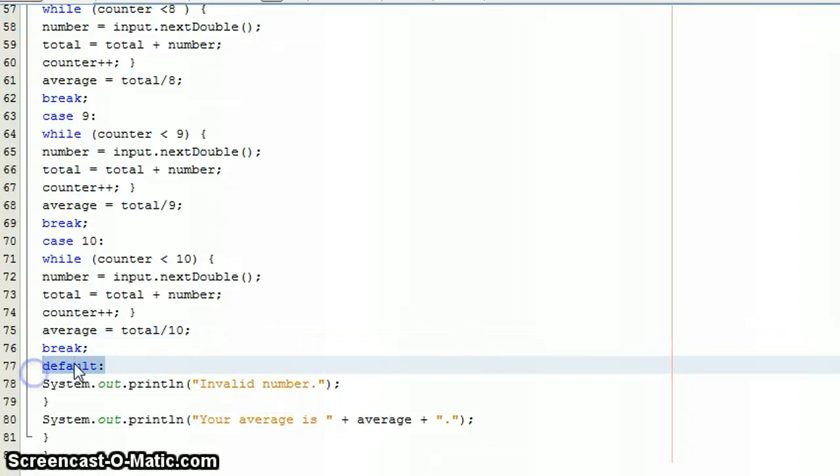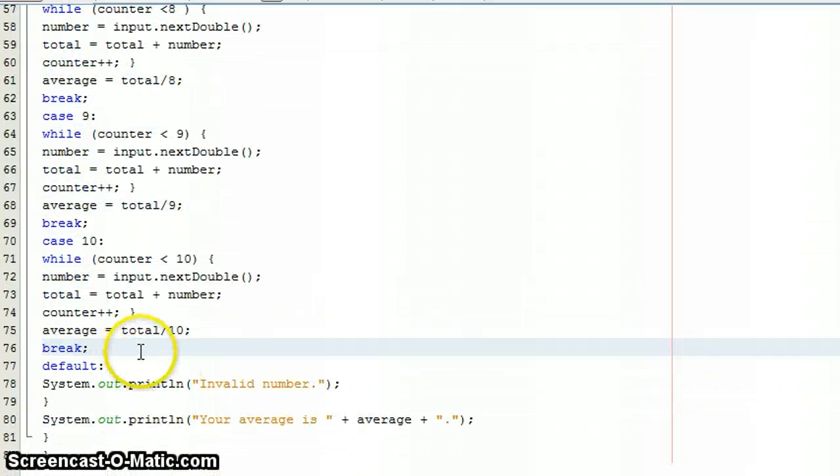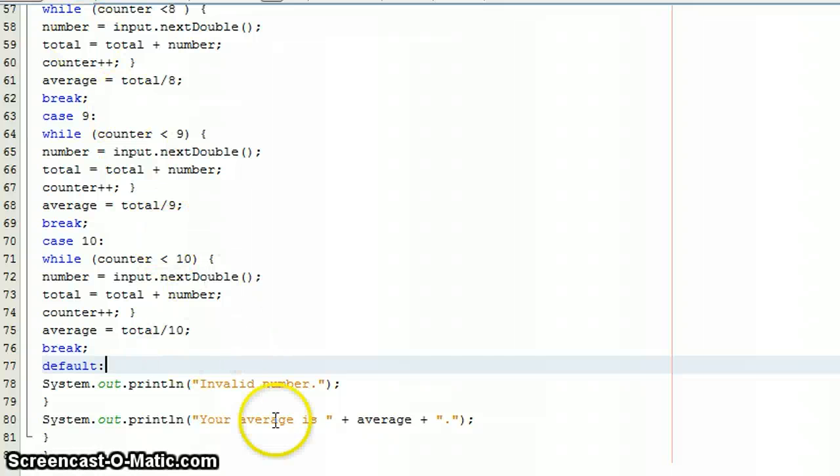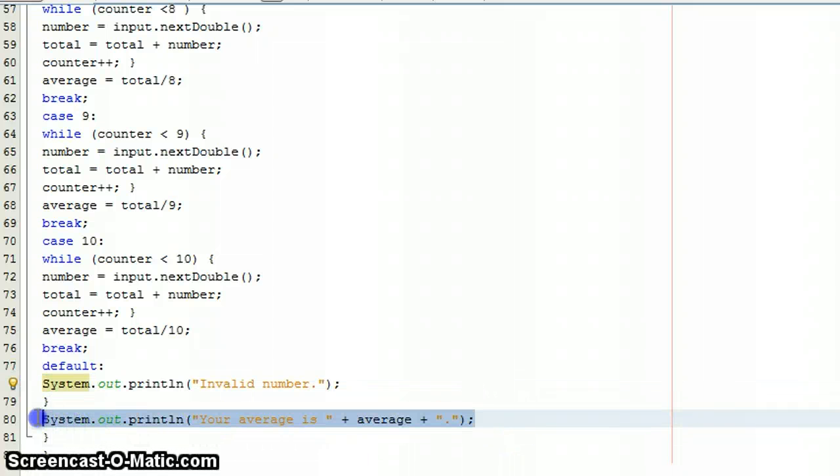And default, let's look at this. This is saying if none of these apply, like let's say we typed in 11, if that doesn't apply to any of the numbers, then it needs something to do for that situation. So default is what it does if none of those apply. And it'll say invalid number. And finally, it will print out this after.